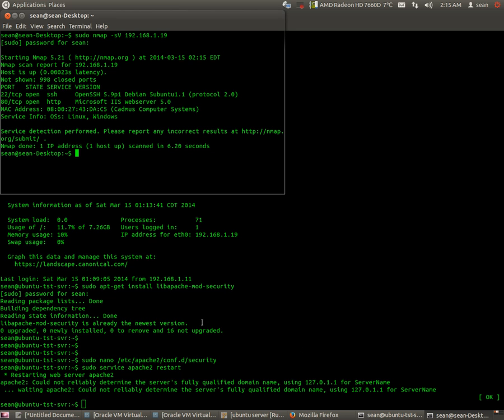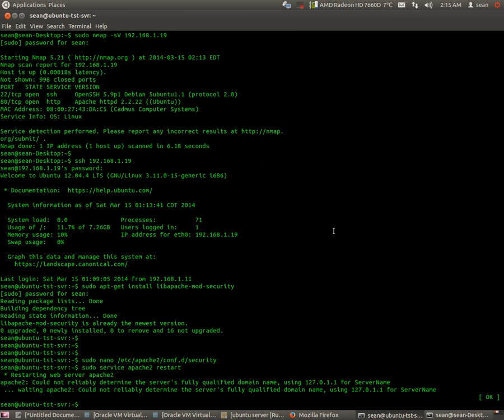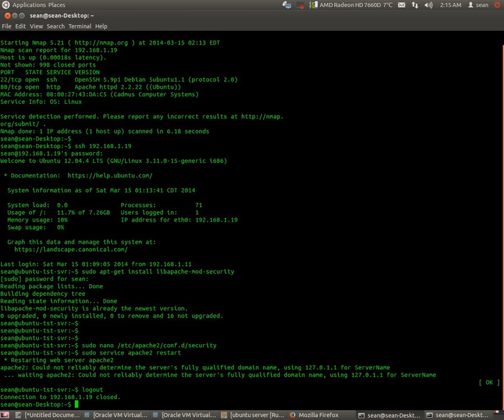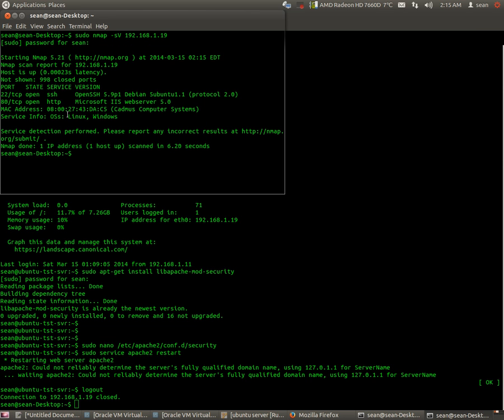Notice already, first we'll see that Nmap is now starting to get confused. Is this Windows or Linux? Where before it just showed Linux. So next thing, let's take care of this.